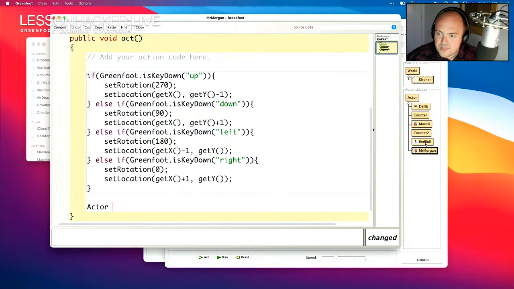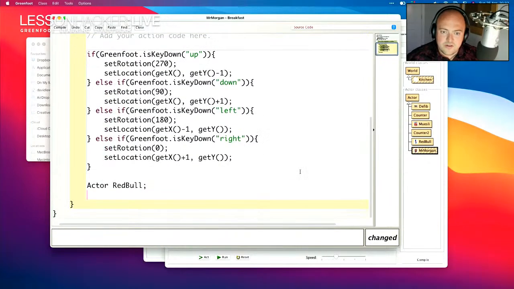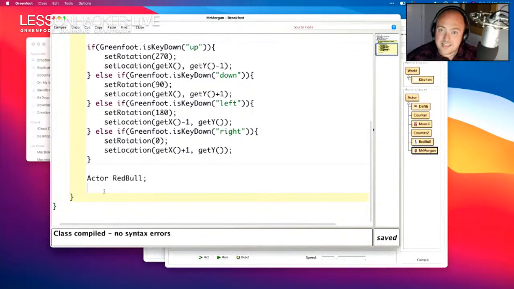So what I'm going to do there is go Red Bull, and be careful that your capitalization is identical. Now, semicolon. And again, if you want, just click compile after each line just to check that you haven't broken anything. And that's usually quite good. So the next thing is to say, all right, well, which Red Bull can am I talking about?